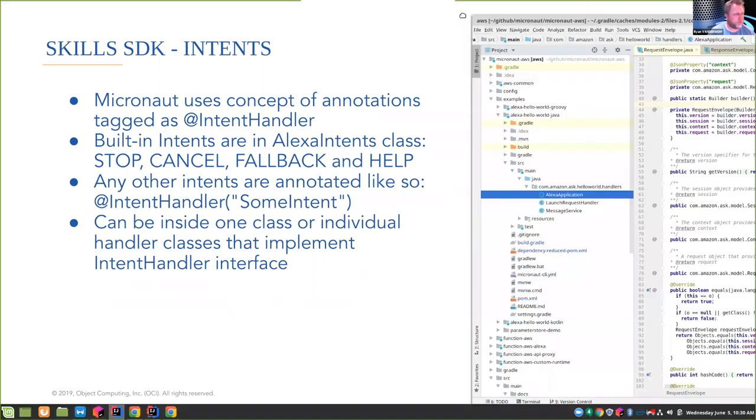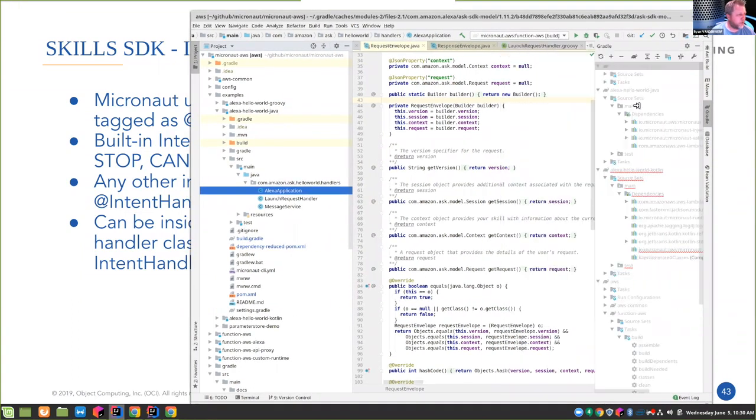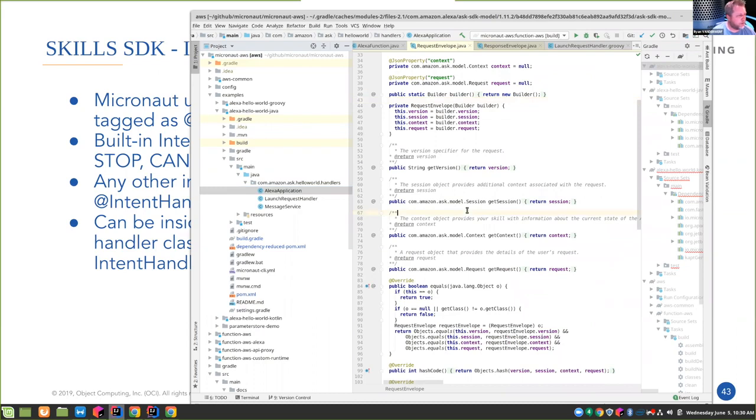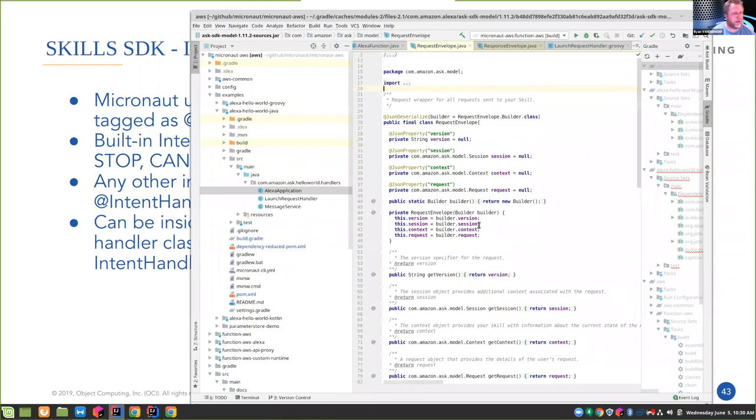All right, let's take a look at this class here. So this is our basic hello world. Doesn't do much, but it gives you the layout of how to make an application. This is a good starting template to look at. Say, okay, I want to make an Alexa skill. Micronaut, how do I get started?